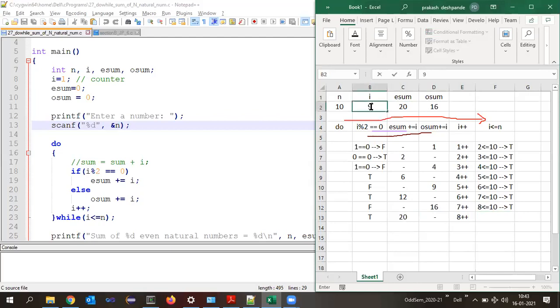I becomes now 9 and 9 less than or equal to 10 is true. False, because 9 modulus 2 is 1. So this condition becomes false. Skip this statement. Then osum now, 25. So 25 is the osum value and update this correspondingly as 25. Okay. Then next here 9 plus plus. I becomes 10 now. So this is 10.